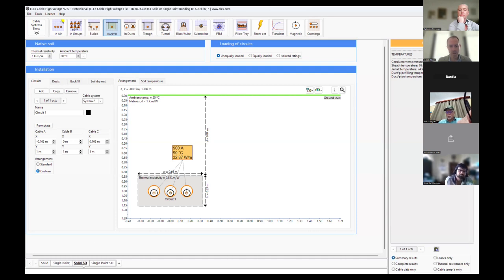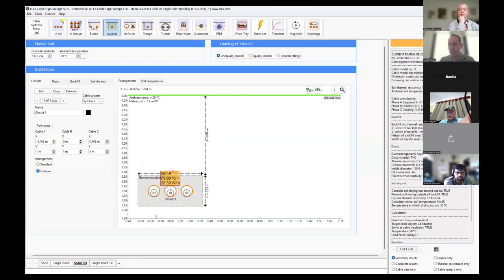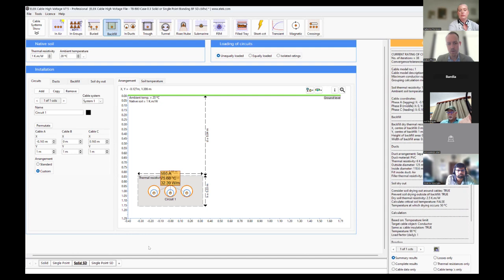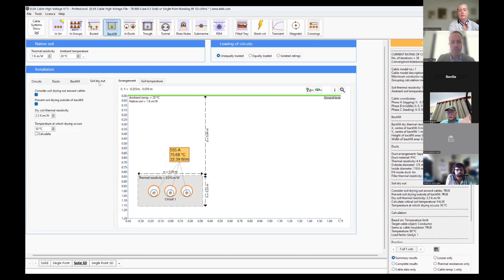So let's move on to the same case with soil dryout. Basically, it's this solidly bonded case when I consider soil dryout. So before soil dryout, I've got a current rating of 630 amps. When I turn soil drying on, the current rating goes down to 555 amps. So let's look at the settings.